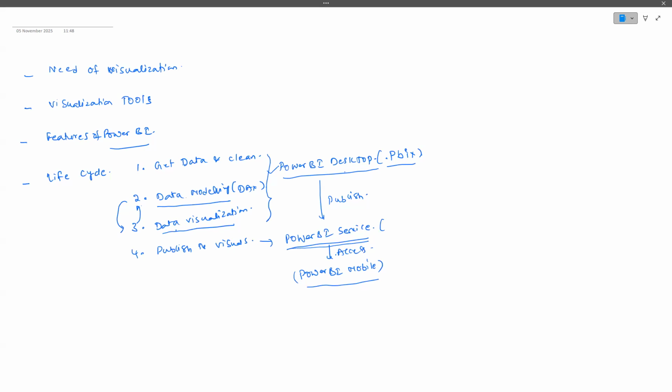So if you want to access this, guys, you have to open your browser and type app.powerbi.com. You have to access it with the help of app.powerbi.com. We have to download Power BI mobile.